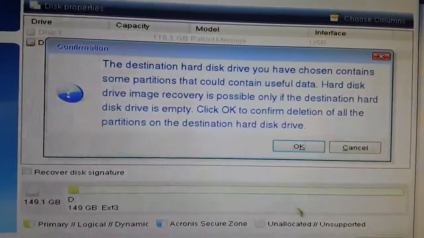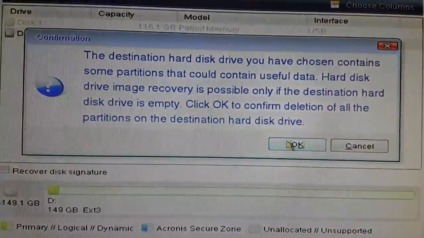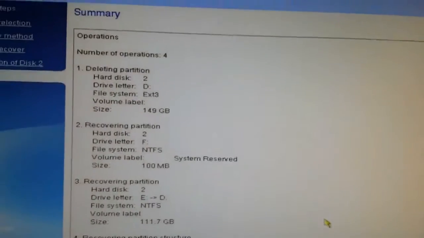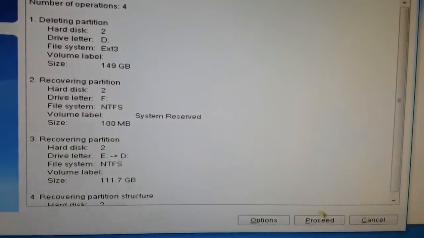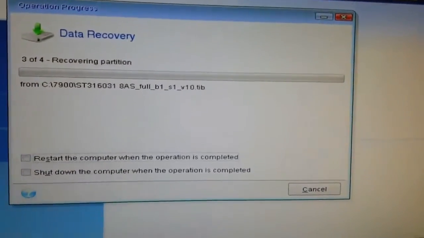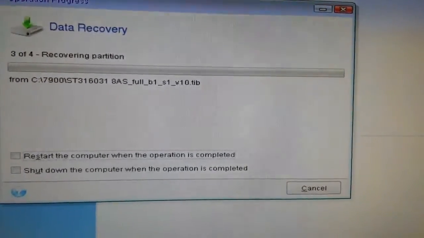Next. The destination chosen contains some partitions. Use useful data. That's okay. You're going to overwrite the entire disk. This is just a summary of what's going to go on. Hit Proceed. And then you're going to get this box.